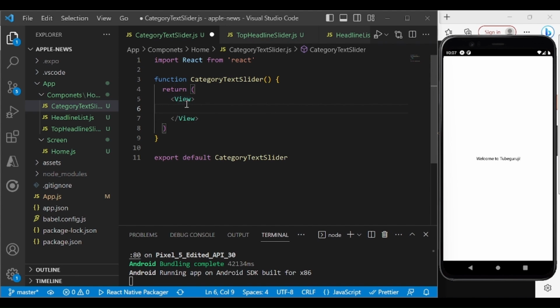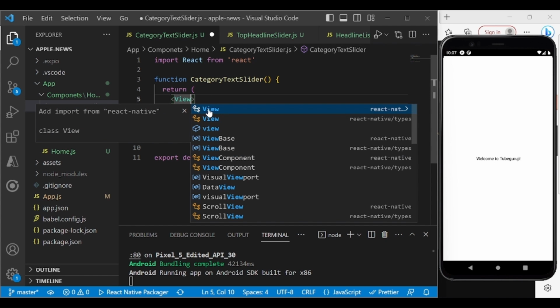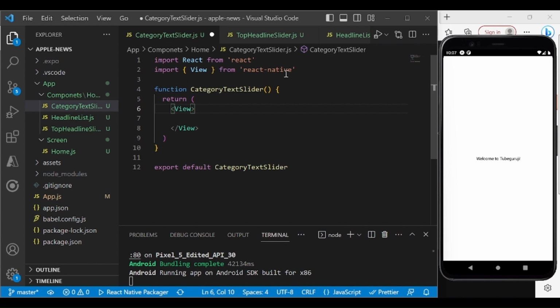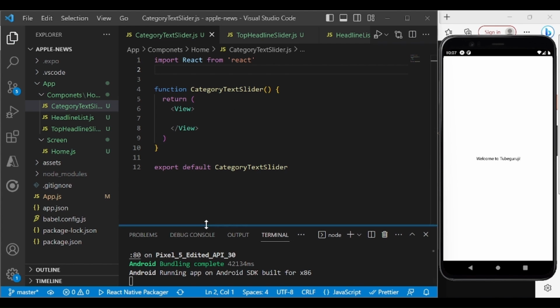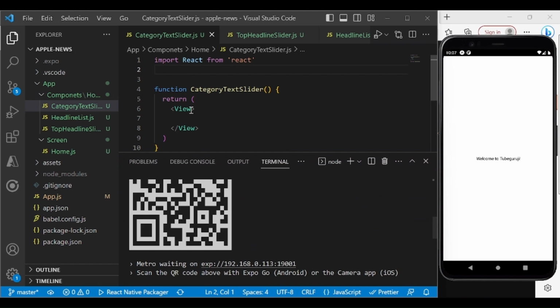Once you add this tag, you have to make sure that you import this view dependency. If you see, I imported this view from React Native. You have to make sure that you do it, otherwise you will get an error. For example, if this is not imported and I save it, let me check. Okay, it's not giving an error because I'm not using this component yet.